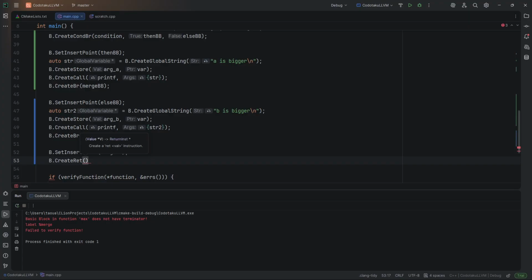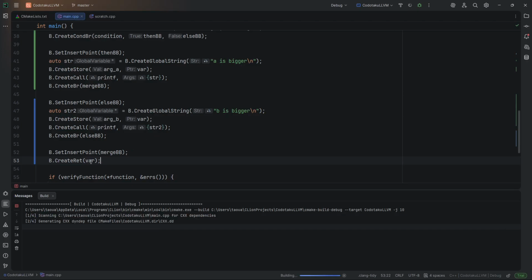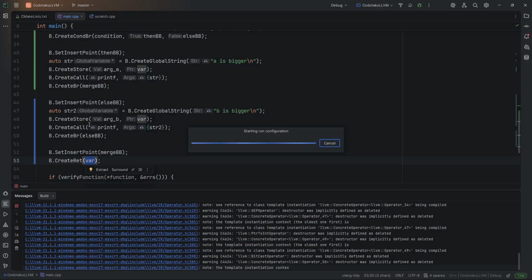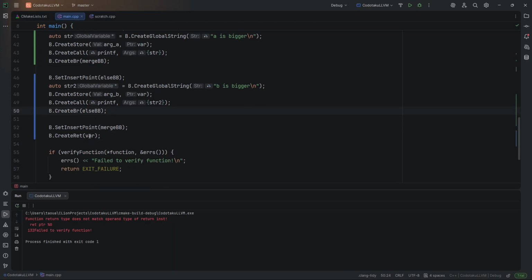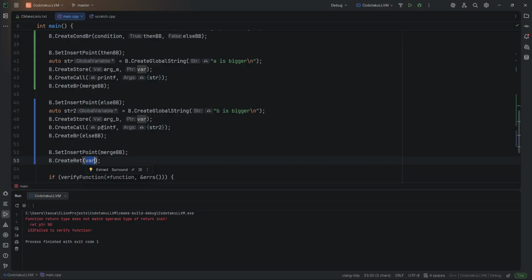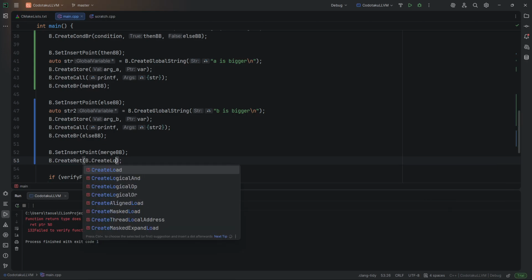All right, so here b.create ret. So we're gonna return our result, right? But we can't just say create ret var. That doesn't work. I don't think it would even work really, because it's not the same type. I mean, var is a pointer. As you can see, function return type does not match operand type of return inst, right? So ret ptr, i32, failed to verify function. So to actually grab the actual value that is currently in that variable or in that memory, we could say b.create load or load.